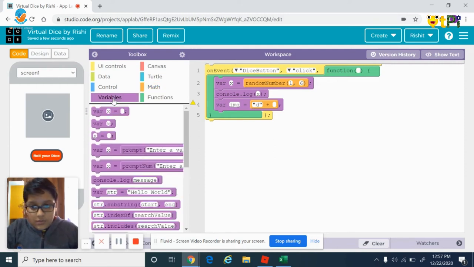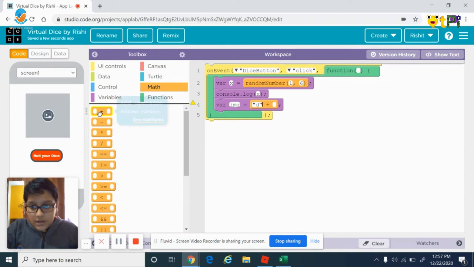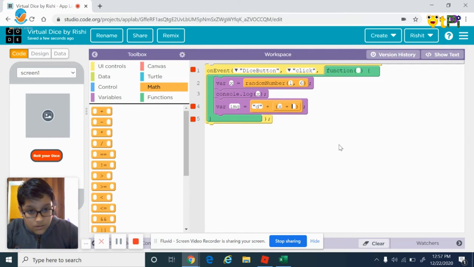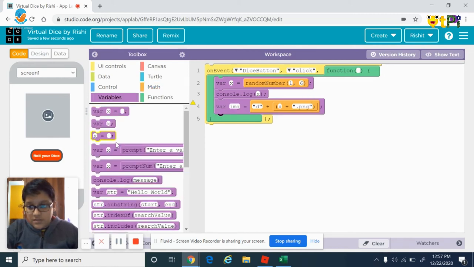So now go to math again and drag and drop another add operator and write here x, which stands for any random number from 1 to 6. Then write here dot png, which is the type, the image type of my image. So next go to variables again, drag and drop console.log message, remove the message and write img.